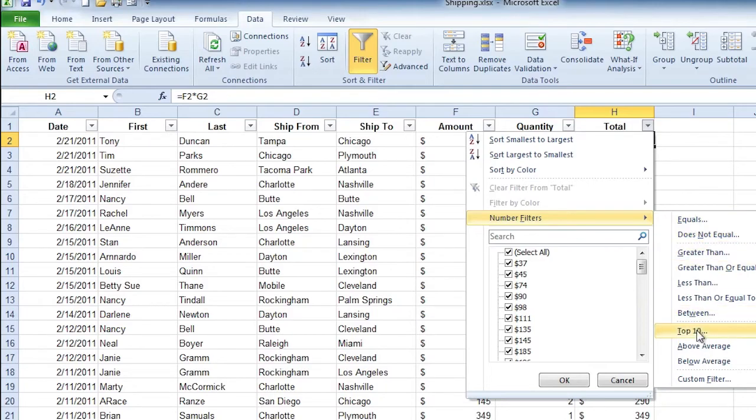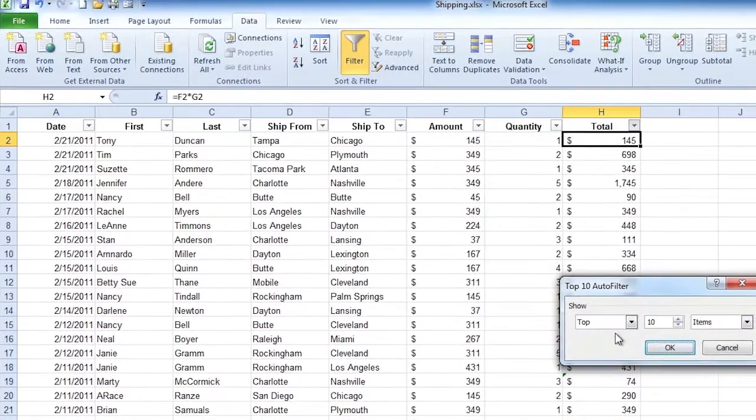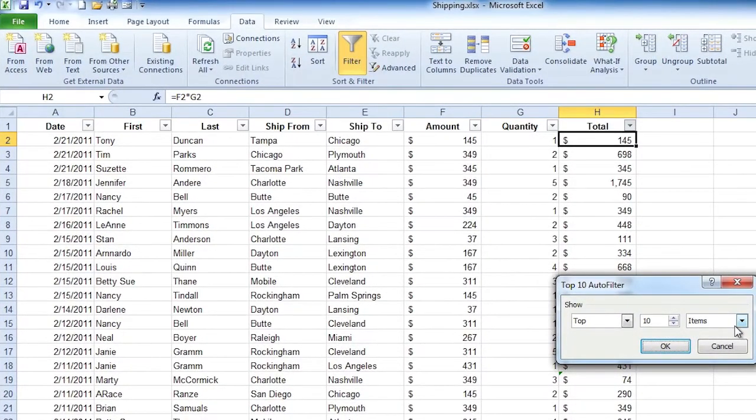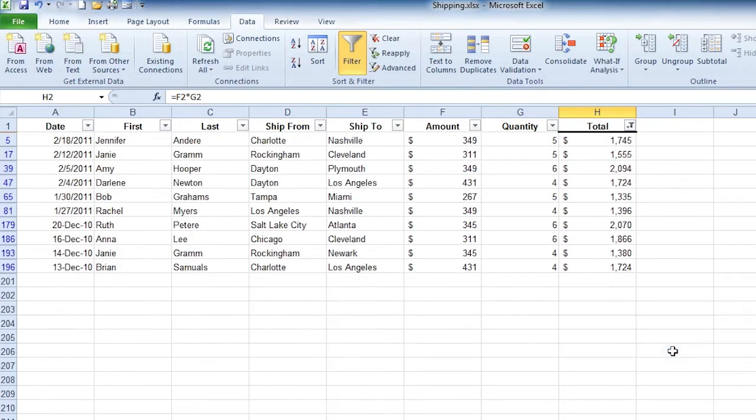Let's choose that one. So notice it says top 10 items. I could say the top 5. I could change that here, and I could go by percent or items. Let's just go by items. Okay. And there's my top 10. So there's 10 items here that are the top 10 numbers, the highest values that we've sold, right.